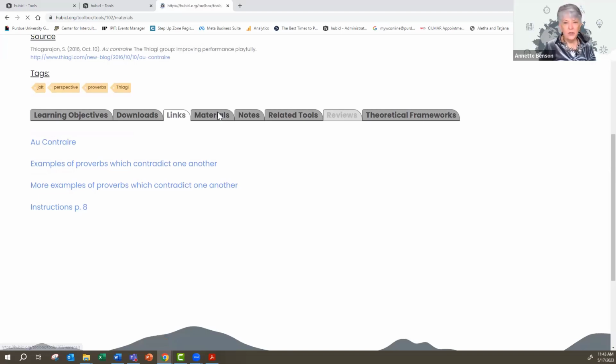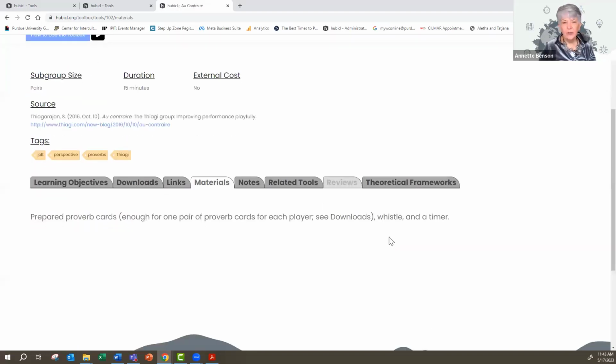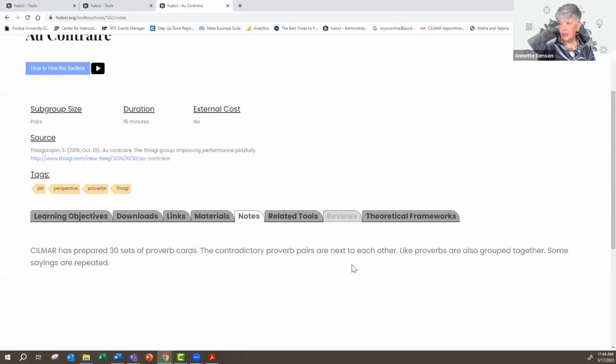In materials, we provide a list of everything you will need to successfully facilitate this activity. We don't want you to get to the learning event unprepared. Notes includes things you might find it helpful to know. In this example, some sayings are repeated, might be helpful.